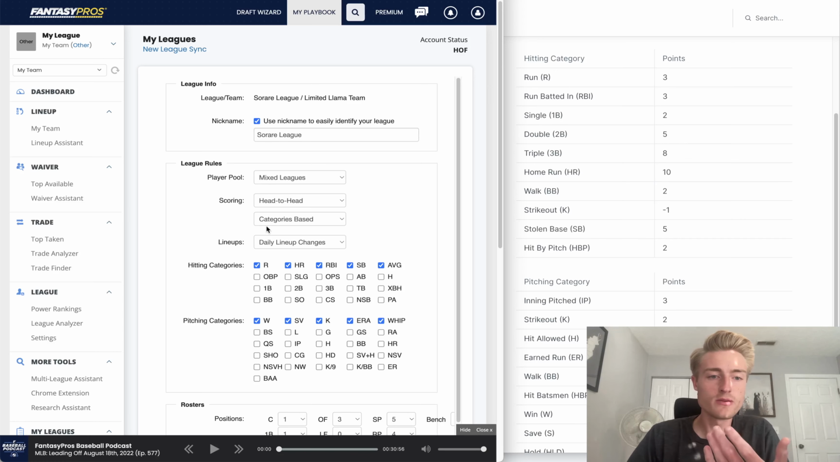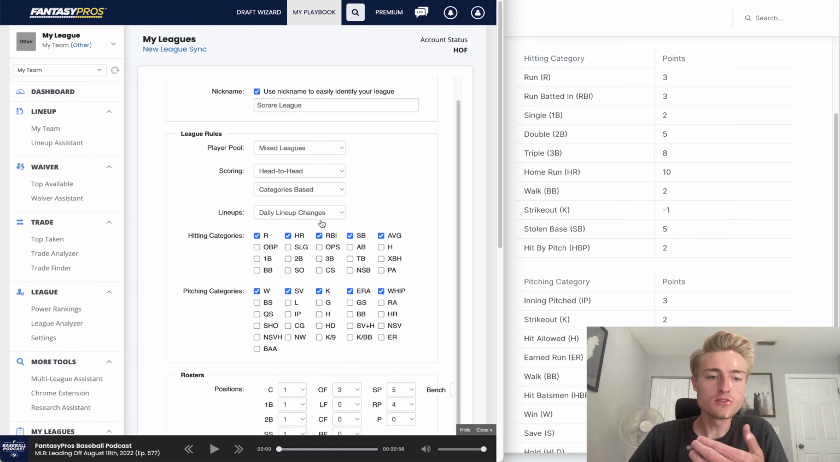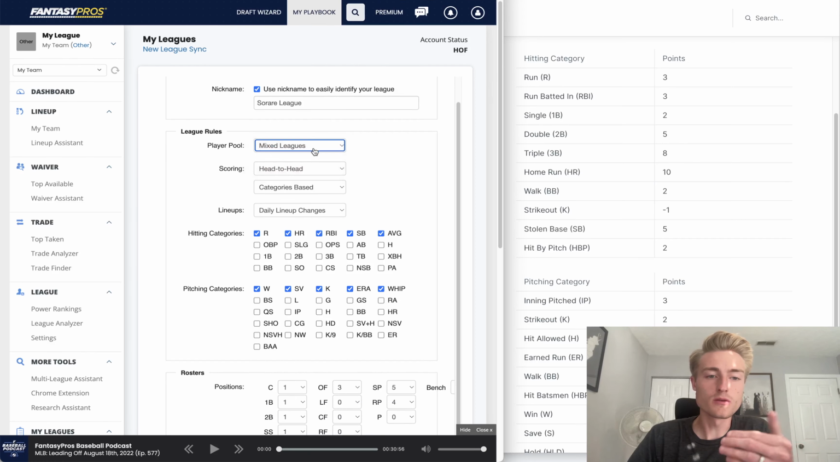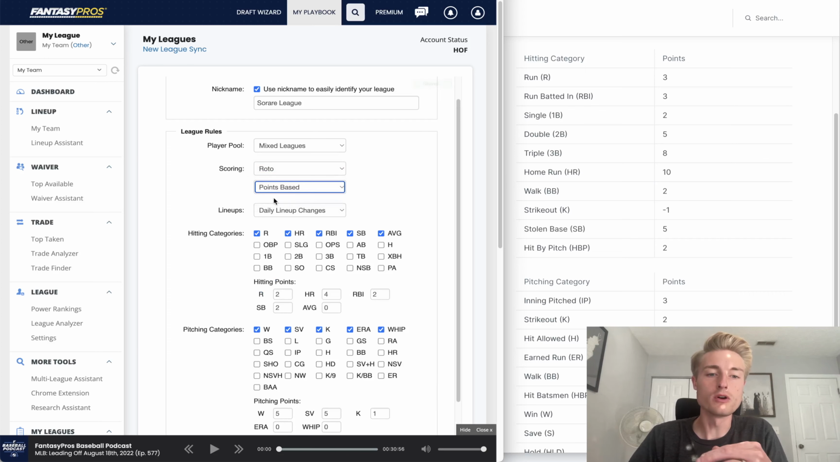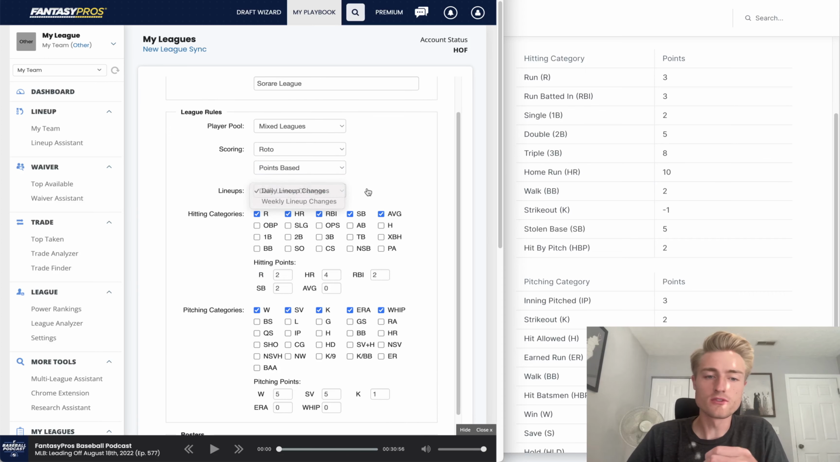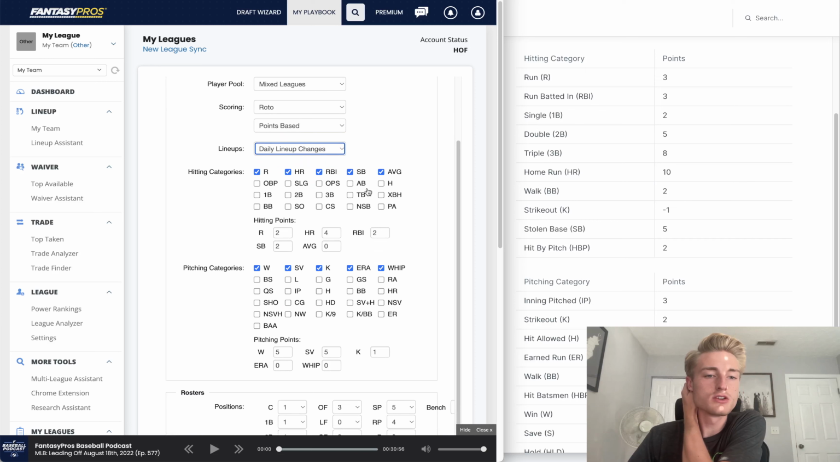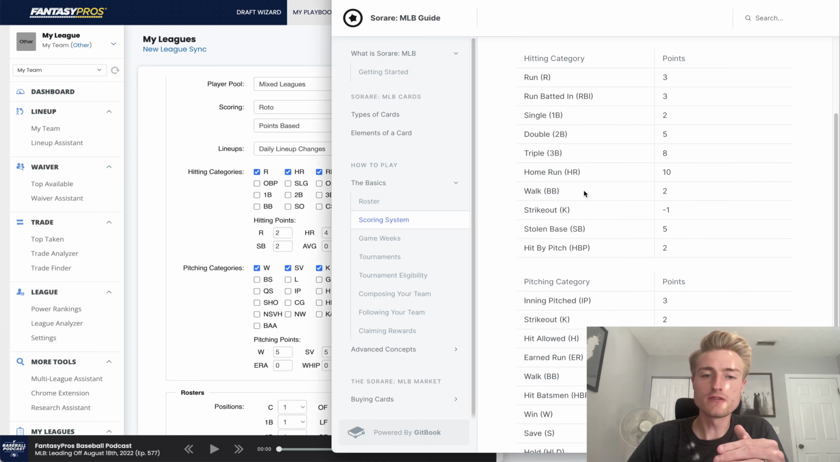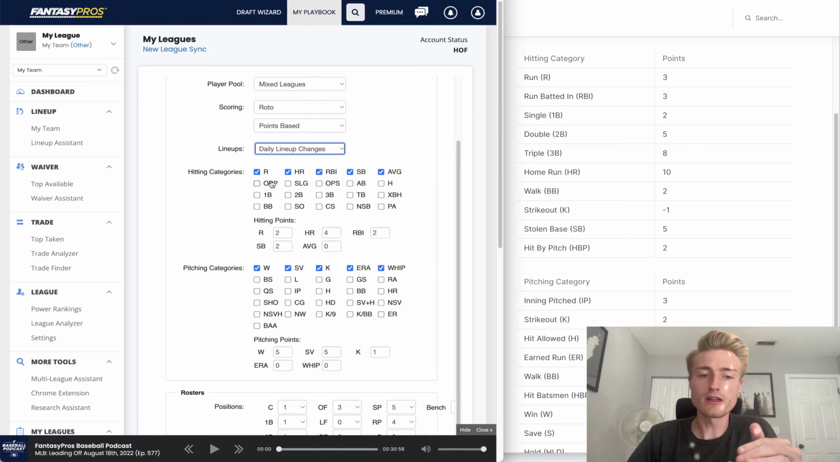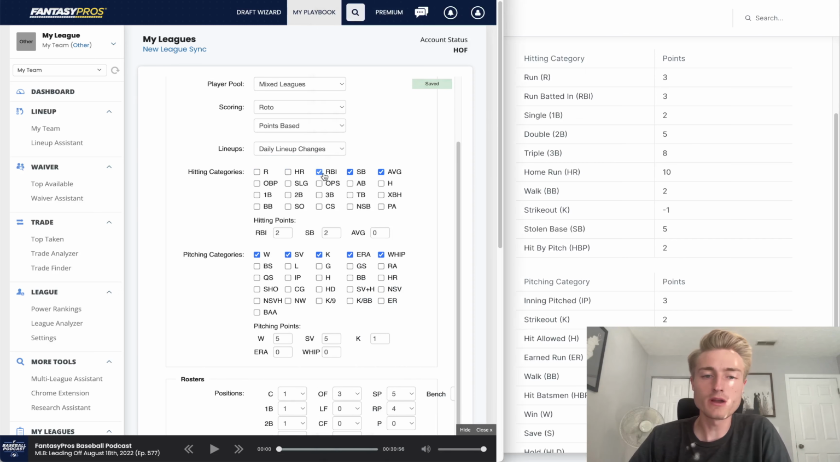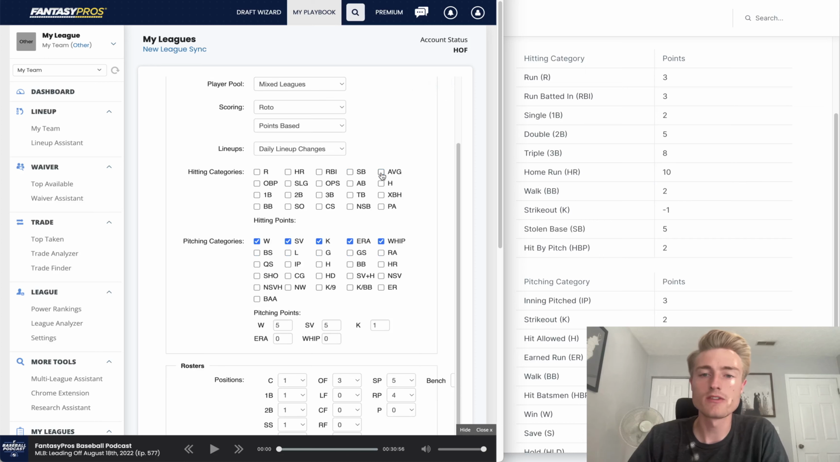Then we're going to go over to FantasyPros, and what we're going to do is set the player pool to mixed leagues, set the scoring to roto, and then set the scoring to points-based. Lineups, you can leave as daily lineup changes. And then under hitting categories, we're going to go through each of the hitting categories here and click that button down here. I start off by unchecking them just to make sure we have the exact ones checked.